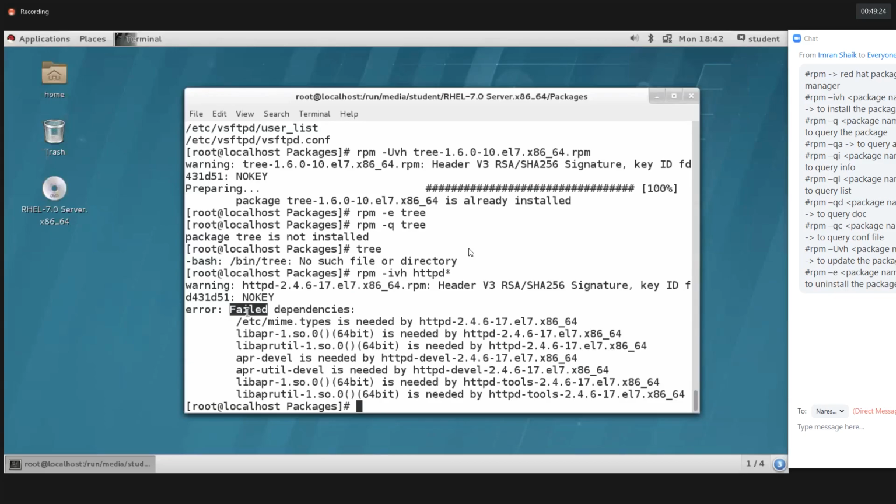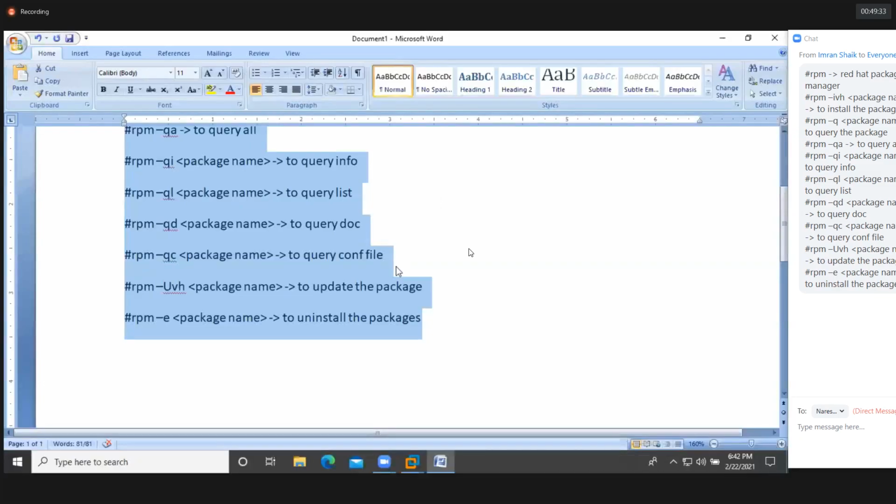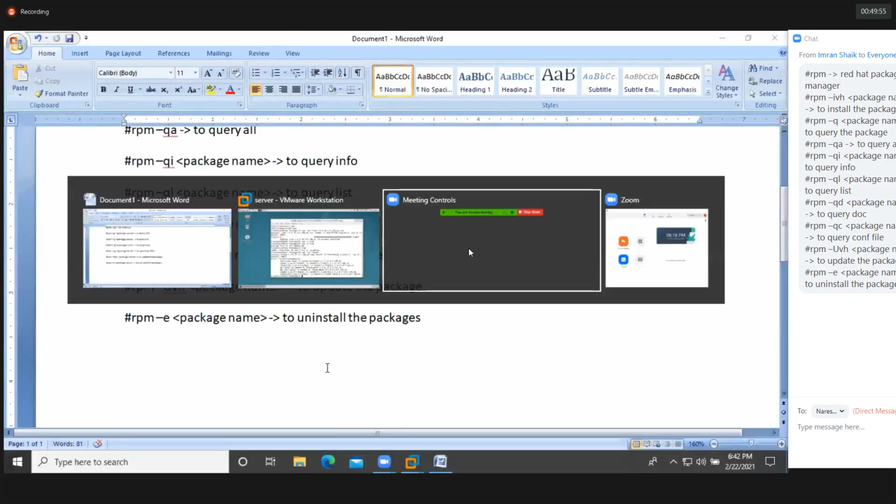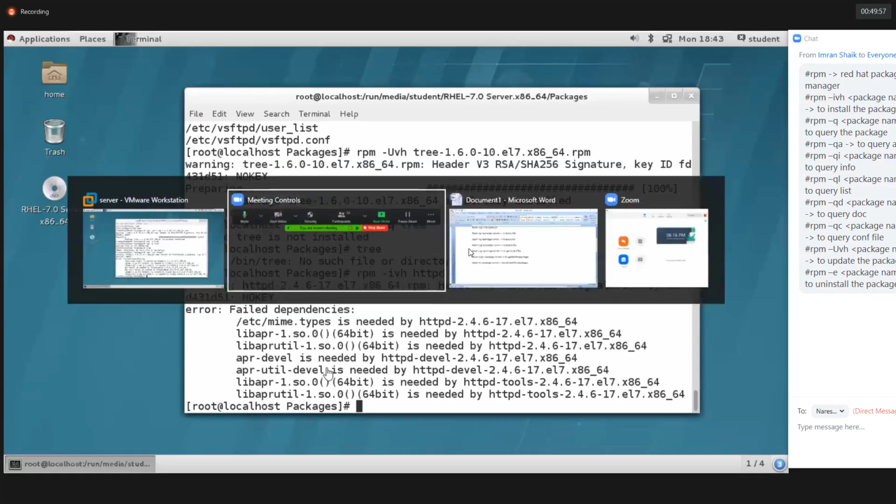Dependencies means supporting software. Sometimes if you try to install any software on Windows, it will ask for something like .NET Framework 5.0, it requires that. Like this, that is called a dependency. Without installing the dependencies, you are unable to install the main package. In the same way, here also httpd has a few dependencies: 1, 2, 3, 4, 5, 6, 7 dependencies. So we need to install the 7 dependencies manually, okay?